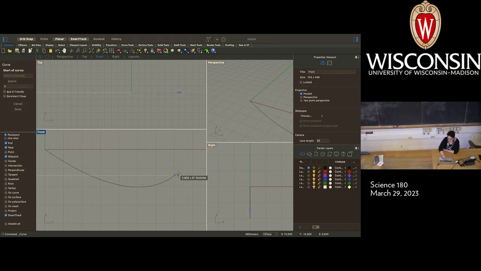And notice that I'm using my object snaps to pick up this endpoint right here. And then I'm actually going to draw the curve in the right view, because I might not be able to select it in the right view. So that's just a kind of fun technique. And maybe like right there.